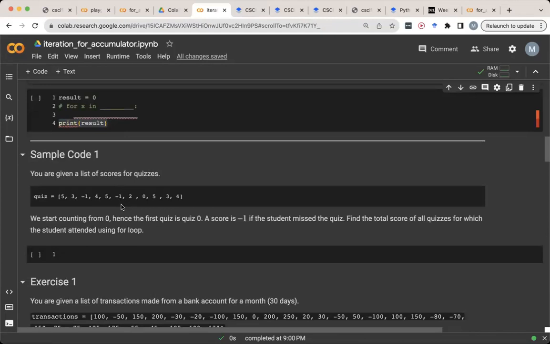Now let's go to this next example. Again, we use the same quiz example with a little modification. Now the quiz score can take a negative value. A score is -1 if the student missed the quiz. So we have quiz 0, the student got 5 points. Quiz 1, the student got 3 points. And in quiz 2, he got a score of -1 because the student missed quiz 2.